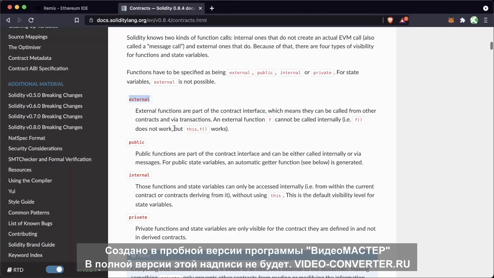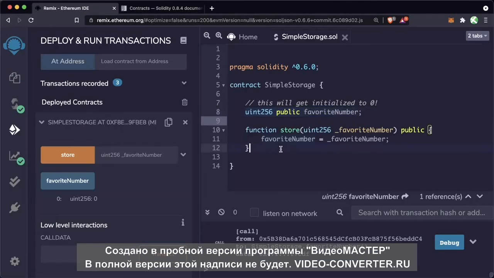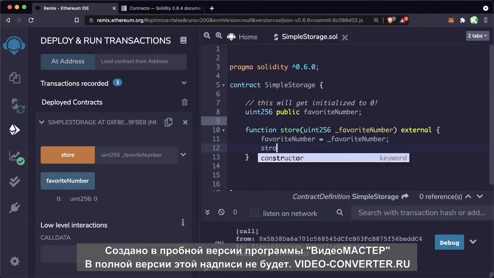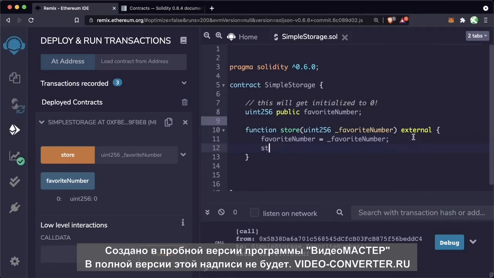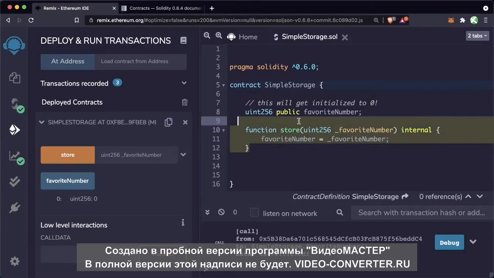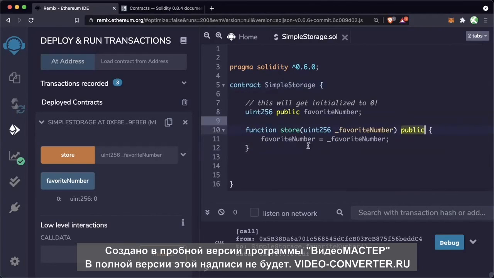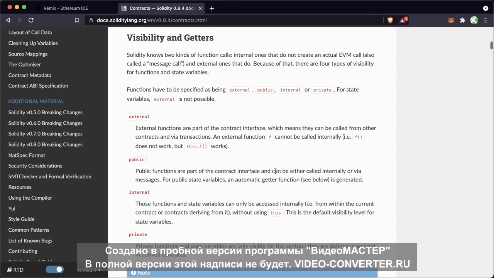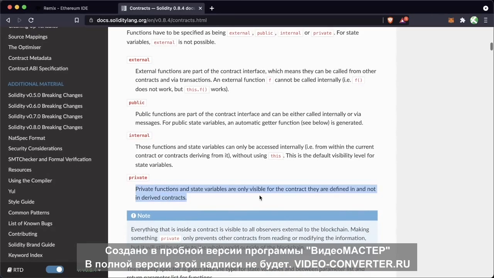An external function means it can't be called by the same contract. It has to be called by an external contract. So if in this contract, I had this be external, I couldn't call the store function inside this function because the function is external. It means somebody outside of the contract has to call this function. Internal functions, however, can only be called by other functions inside of this contract or in its derived contracts. And then private is the most restrictive, as private functions and state variables are only visible for the contract they are defined in and not derived contracts.